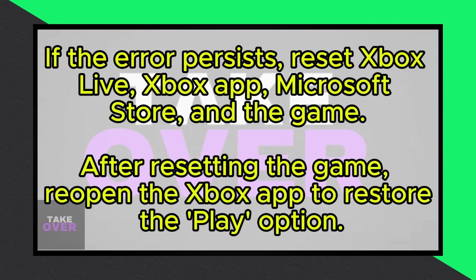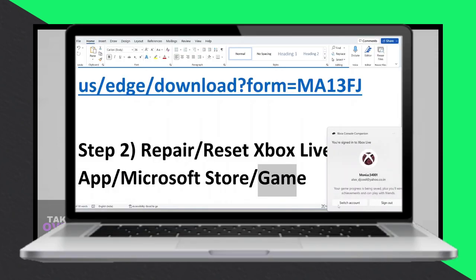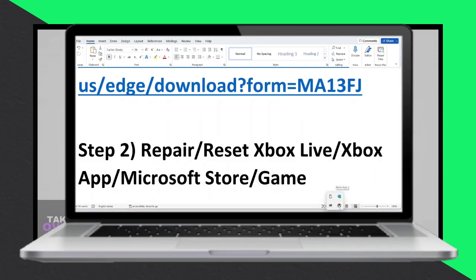With these steps, you should no longer encounter the error code and be able to enjoy your gaming experience hassle-free.